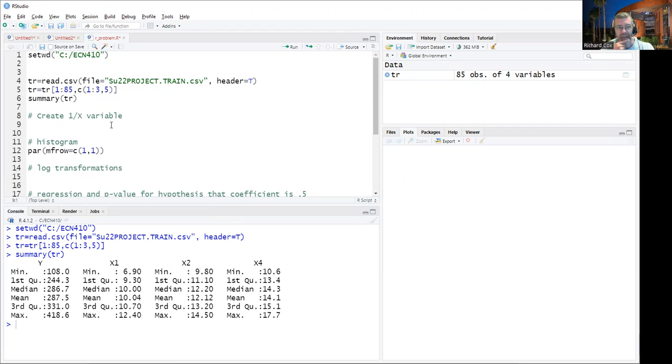I'm going to make a 1 over x variable for one of these. So I'm just going to see how to create a new variable, make a transformation. So I'll say tr, that's the name of the data set that I've got. So tr, x4 I and b. So it's going to be the inverse of x4. And what is that then? It's going to be tr x4, and then it's 1 over that. So just get that going there, and I've got that.